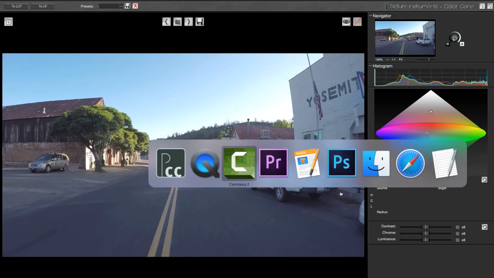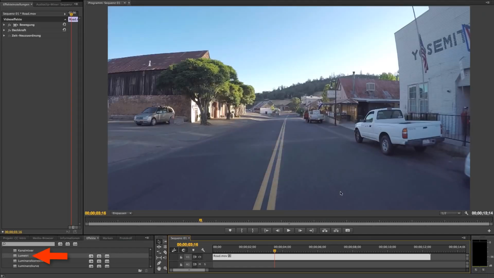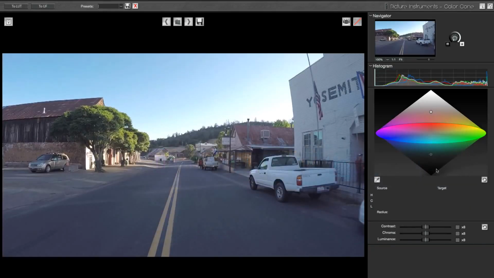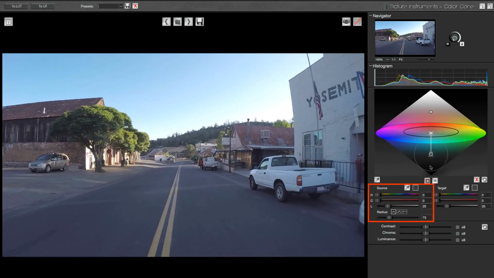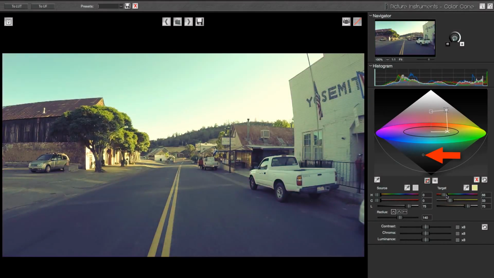By now, 3D lookup tables can be used in many video editing applications as well as Photoshop. But back to Color Cone. The basic principle of Color Cone is to select a source color range in the Source section and use Target to define what the colors of the source area should be transformed into. This way, I can transform various color areas, which are then represented by small measuring points in the Color Cone.